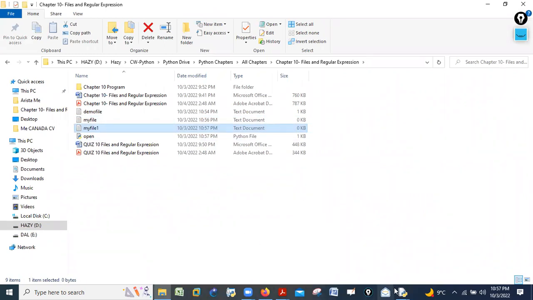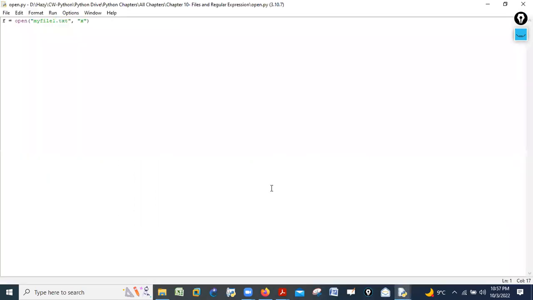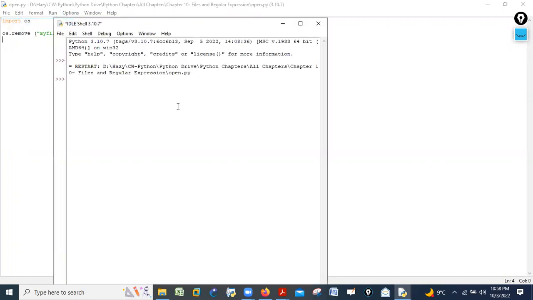Now, if I want to delete a file, for example, I have a number of files that exist and I want to delete one. What will you do? I will go here and say import OS. And I will say I want to remove, so OS dot remove. Now, which file do you want to remove? If I say I want to remove my file .txt, I'm saying I want to remove my file .txt, and I will run this module.